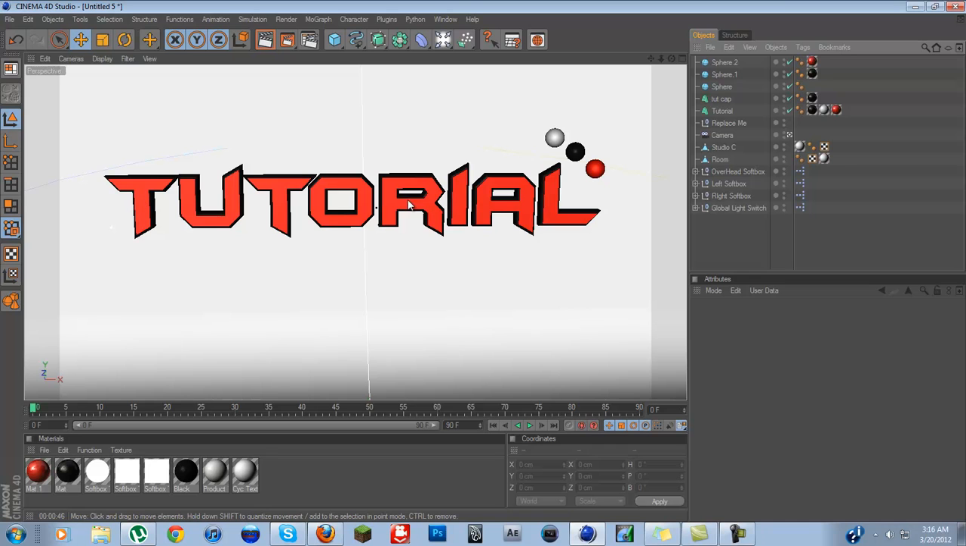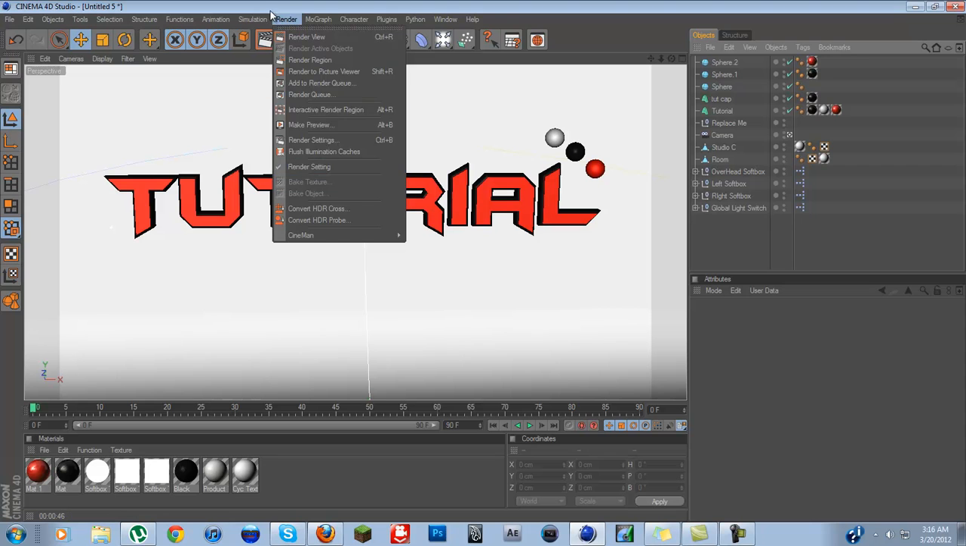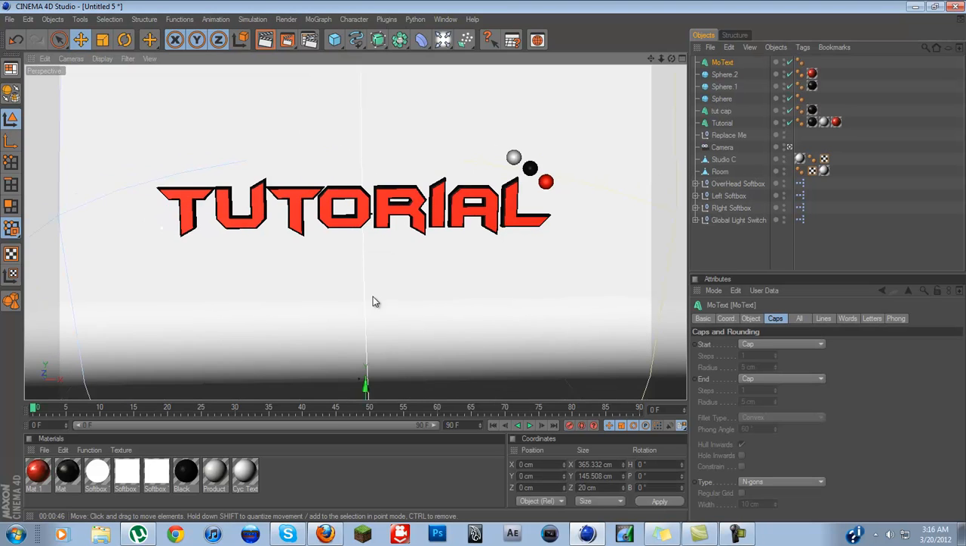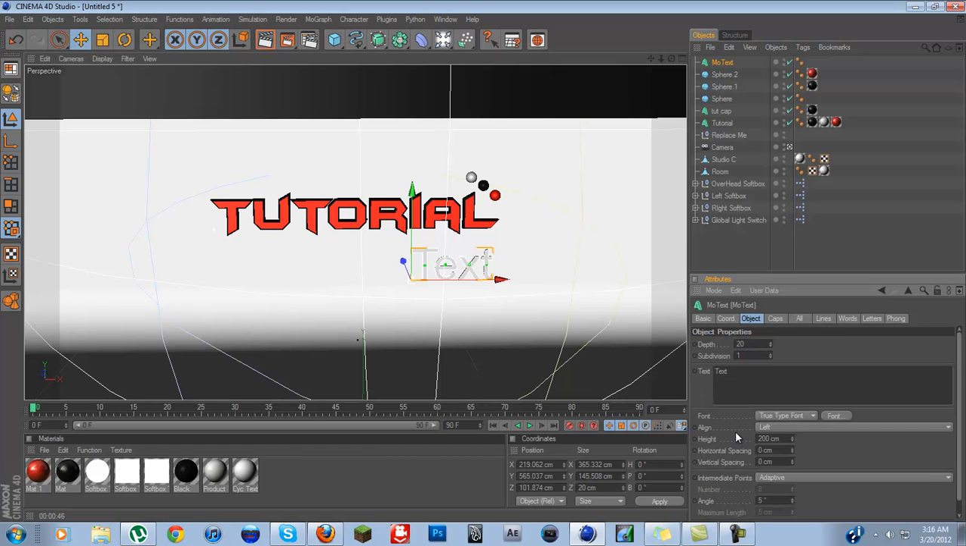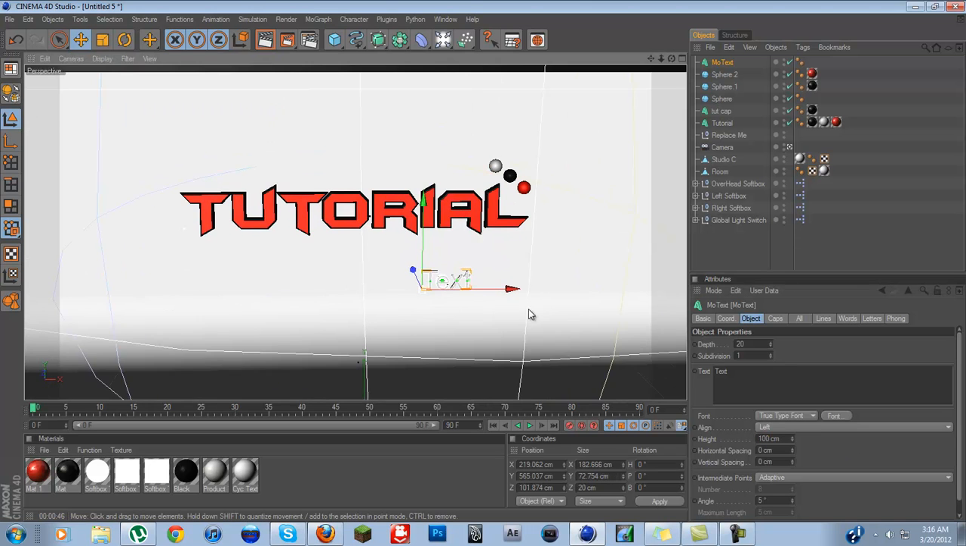You can do the same thing with this text as the YouTube URL. It's pretty easy. You just do the same thing, but you just put in your URL. You need to make the text smaller. It's pretty simple. I'll show you that real quick if you don't know. You just go to Mo Text, and then right here under Object, you go to height and change that. For the URLs, I do about 100.